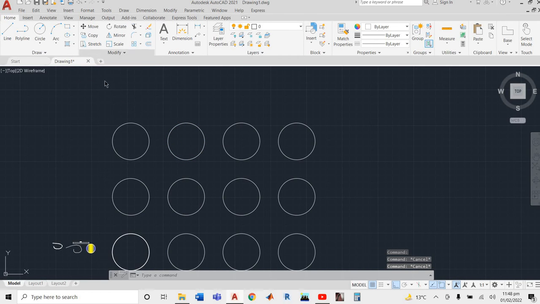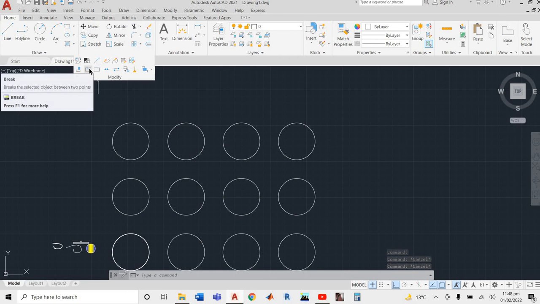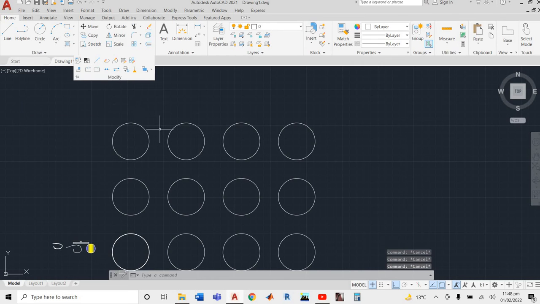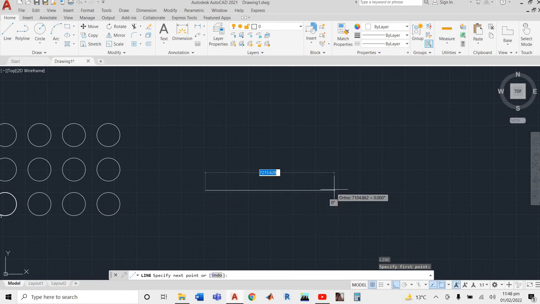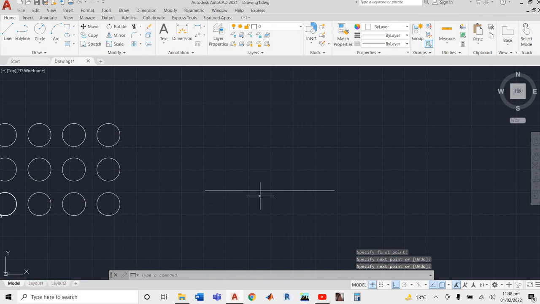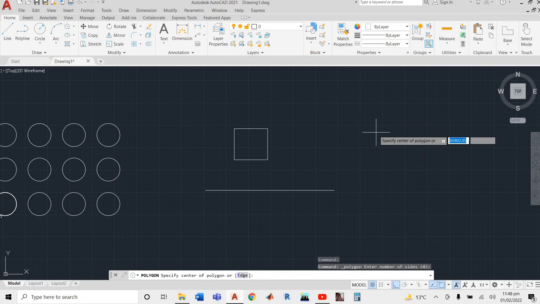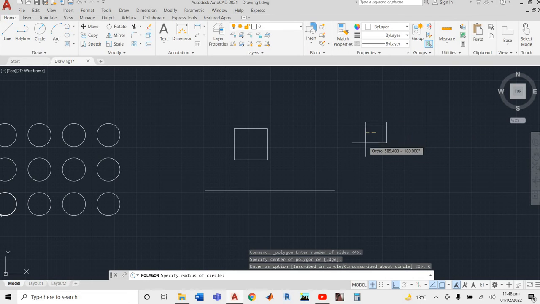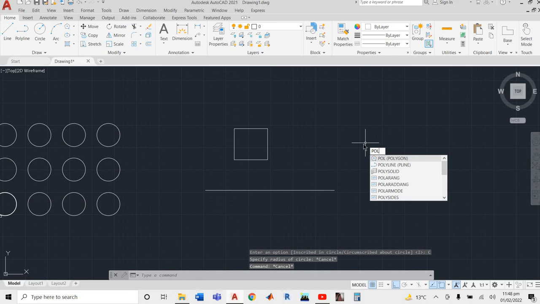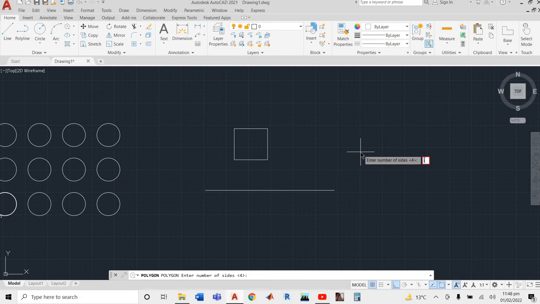Another option that we have in here is an important one, break and break at a point. For example, suppose that you have a line in here and I want to break this. It's one object. Okay, I want to break this line, or for example you have a circle or rectangle. For example, you have a rectangle in here. For example, you have a polygon in here, 6 point.